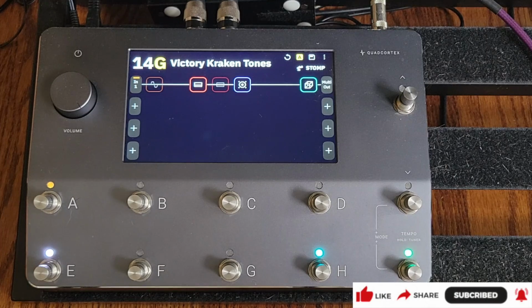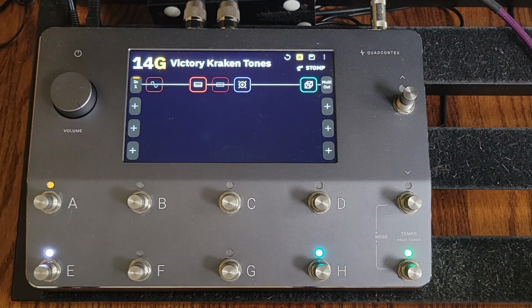Okay, one of the cool new effects that came out with the new 2.1 version of the CorOS is the reverse delay. And I have to admit, this is an effect I've not used a lot previously, so it's been fun for me to get to know it on the Quad Cortex and learn about it. So I've got this preset here that I was using for testing out the new Kraken, and I figured we can use this for our test preset.